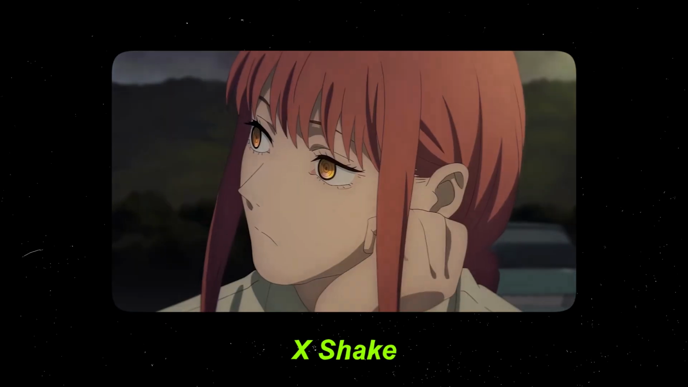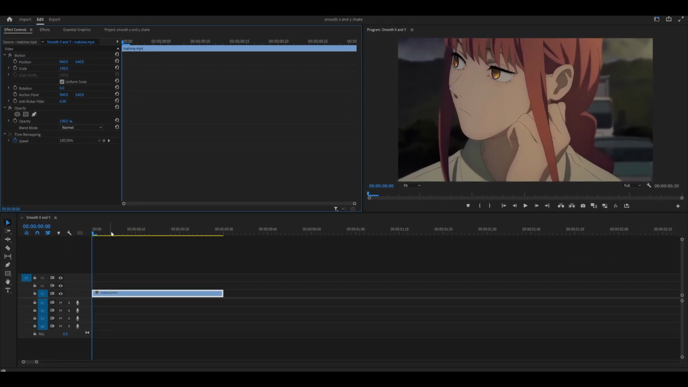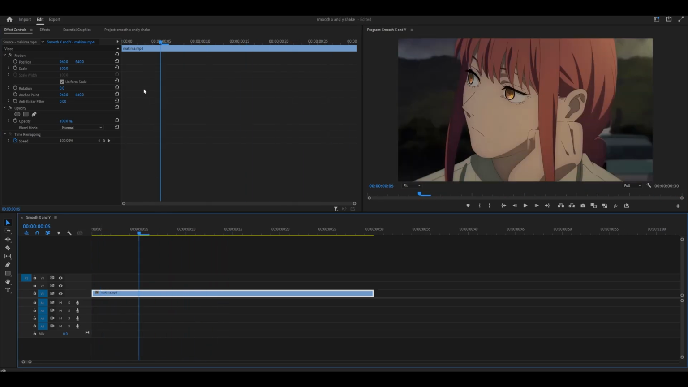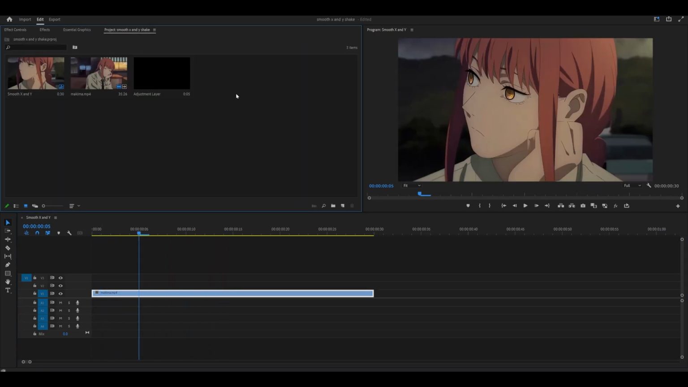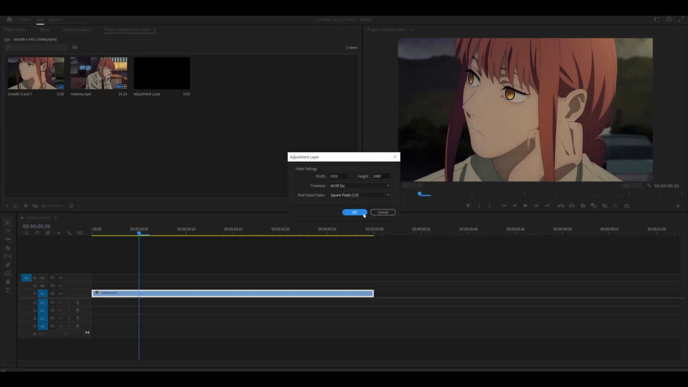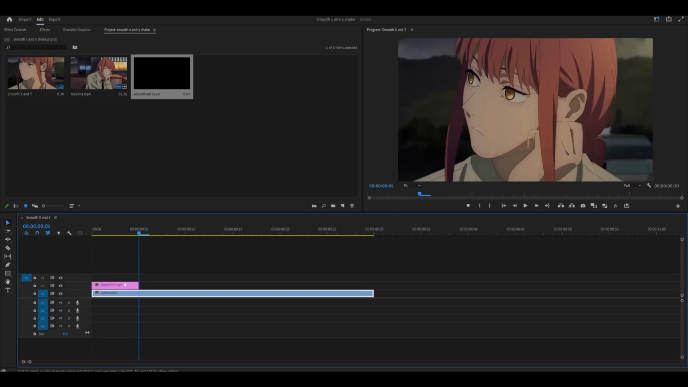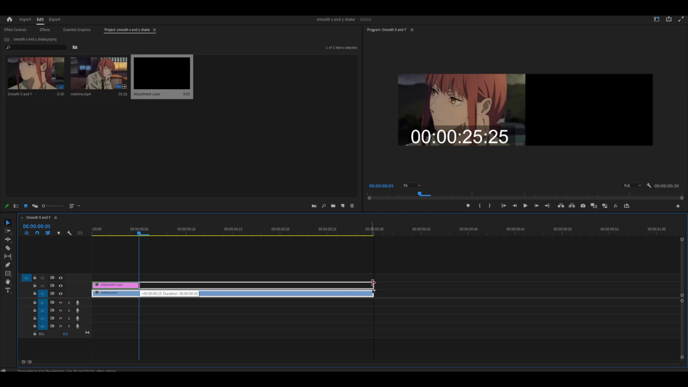I'm going to begin by showing you how to make a X shake, and then I'll show you how to make a Y shake. So let's begin. First, prepare your clip. Mine is 30 frames long on a 60 FPS sequence. And then navigate to your project tab and create an adjustment layer. So right click anywhere where it's empty, head over to new item, adjustment layer, and click OK. Then you want to place the adjustment layer on top of your clip. So just drag it on top and extend it to the end.